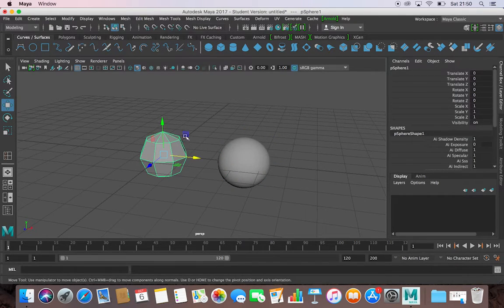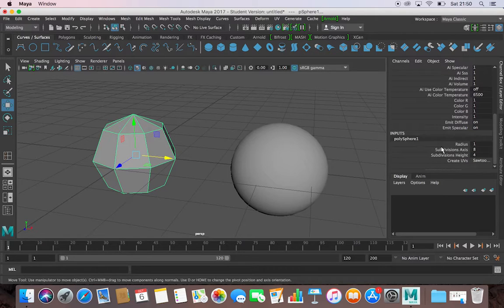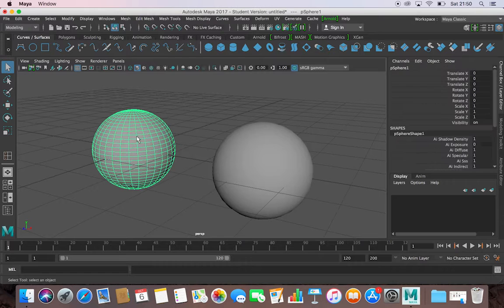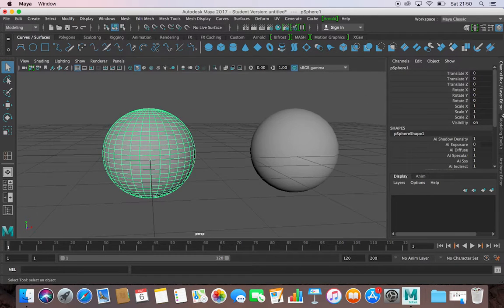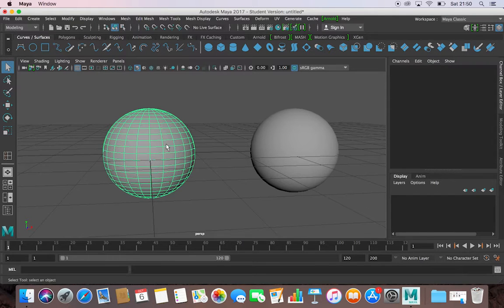So you can see that actually, before we turn on smoothing, if we want to get this polygon sphere to look anything like this, we will actually need to bump this up to, let's say, subdivisions of 32 to 32. Let's say that. To my eyes, that looks nice and smooth. We might be able to knock that down to, let's say, 24 and 24. Yeah, and that'll do it.